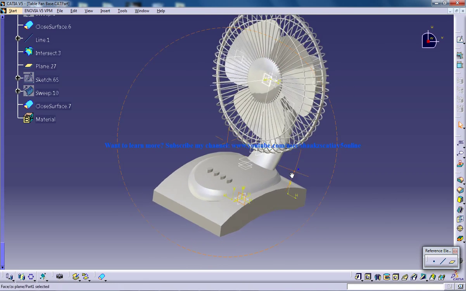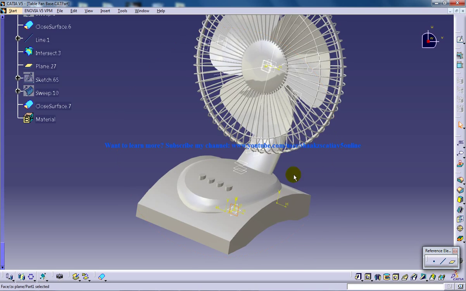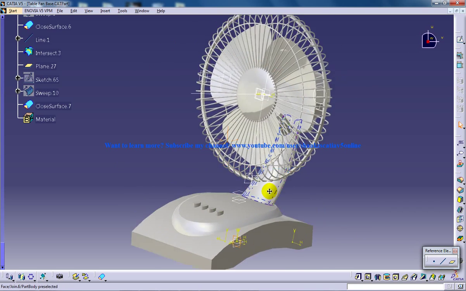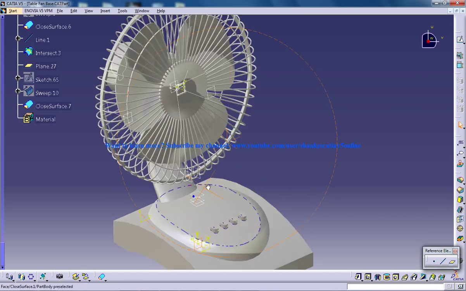So this tutorial is mainly for the people who already are working with the Catia V5. So for the beginners, from scratch, I'll be doing the tutorials in the coming sessions.